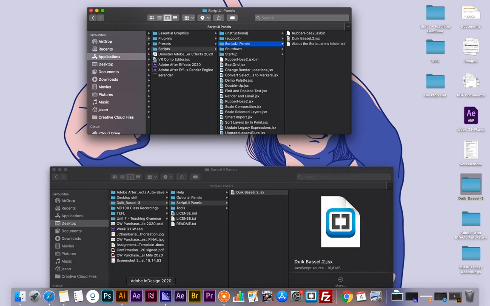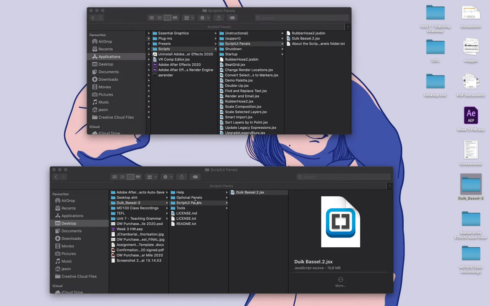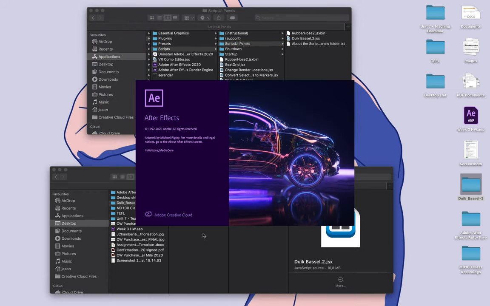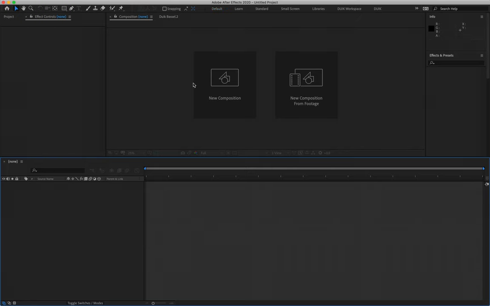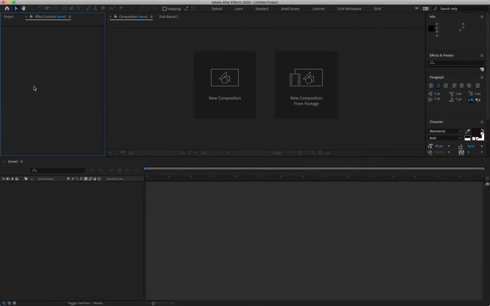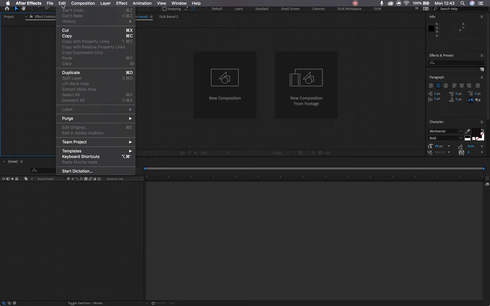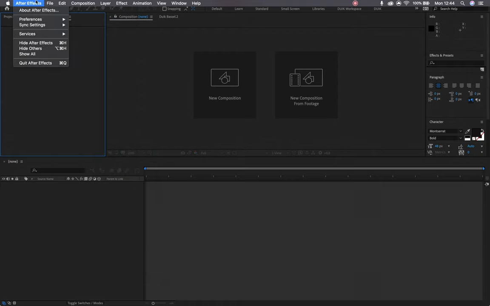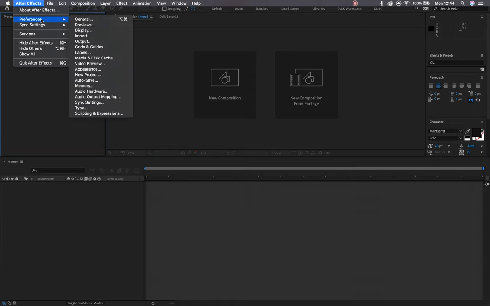The next thing that we need to do, if I just quickly open up After Effects, is check a button inside of After Effects, and this will be the same for Windows users and for Mac users. Just to make sure that Duik works, we are going to go to our preferences. Under Windows, there would be Edit, and you would find Preferences down here somewhere. On Mac, click on After Effects, then Preferences.